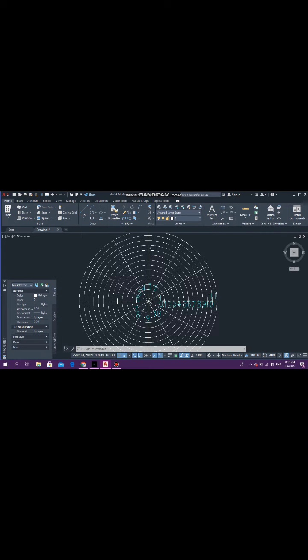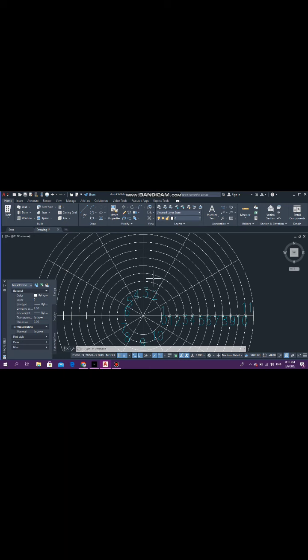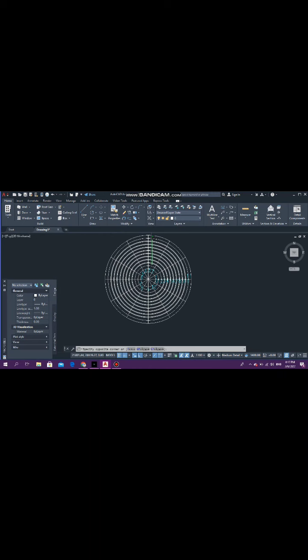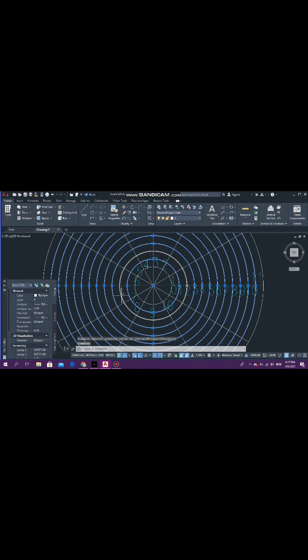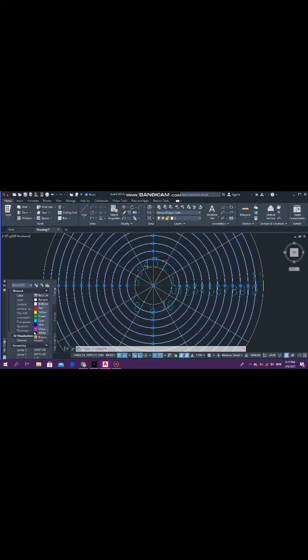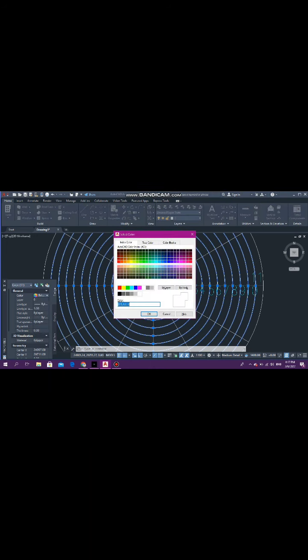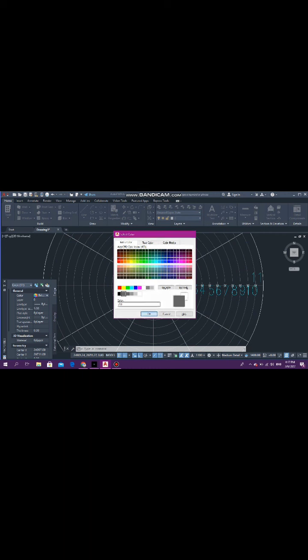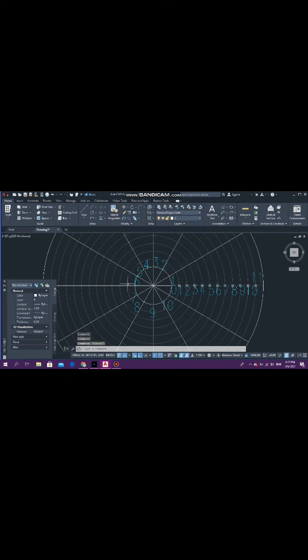Okay, so we have all our circles, and just so they don't confuse us, the circles that we just did, I'm going to change the color to a very thin, gray or something like that. Yeah, so let's have that in gray.